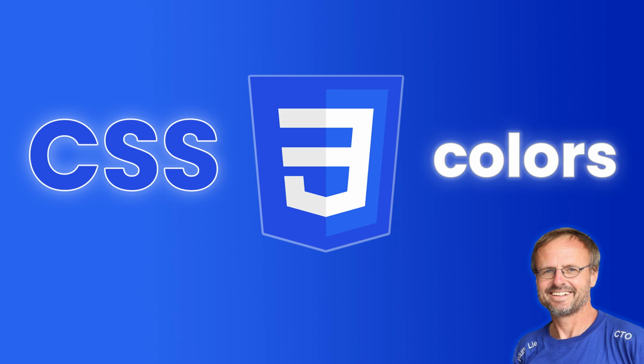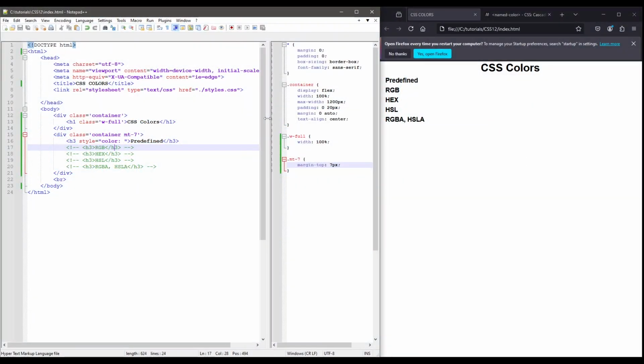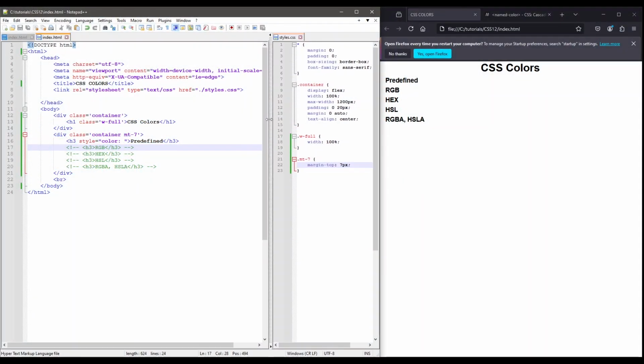A big part of styling a website or web application involves working with colors. Whether assigning a color to a font, a background, or any other CSS property that accepts a color value, there are a few different ways in which a color can be assigned. First, we'll look at assigning a color with a predefined color.